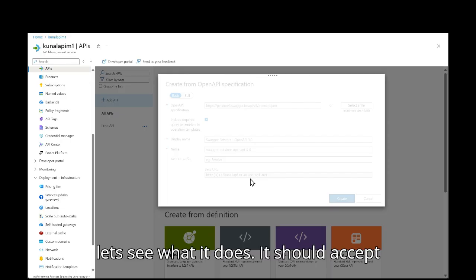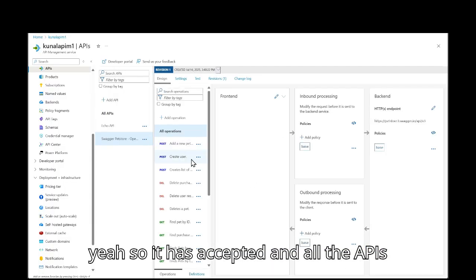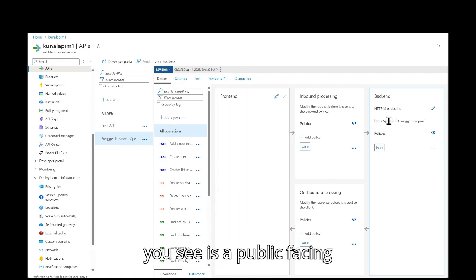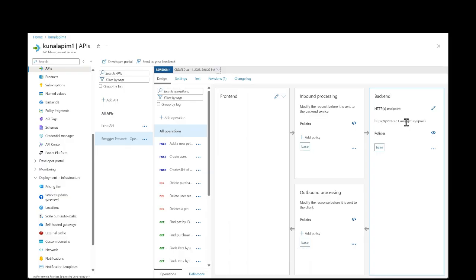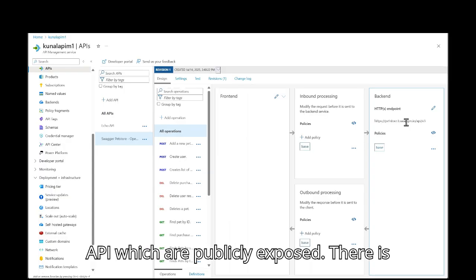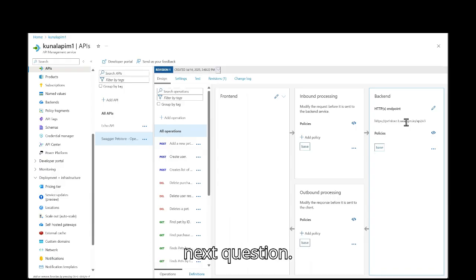Let's see what it does. It should accept. Yeah, so it has accepted and all the APIs got imported. So this backend URL that you see is a public facing URL. So in API management with external VNet mode, you can add an API which is publicly exposed. There is no problem in that. Let's move to the next question.